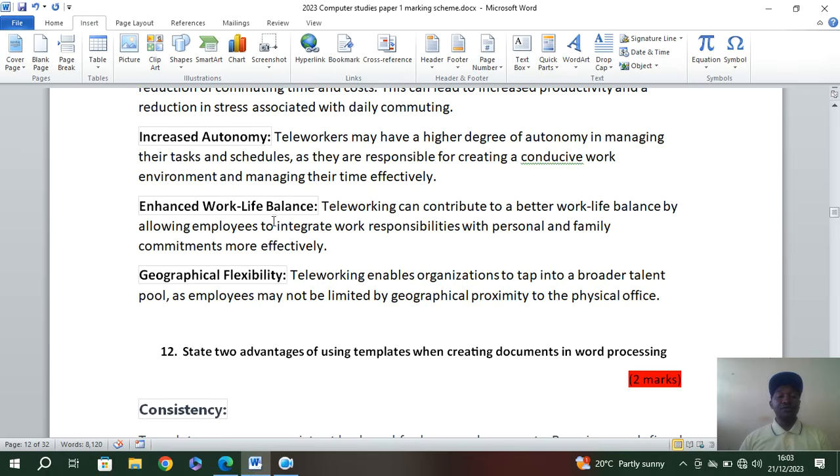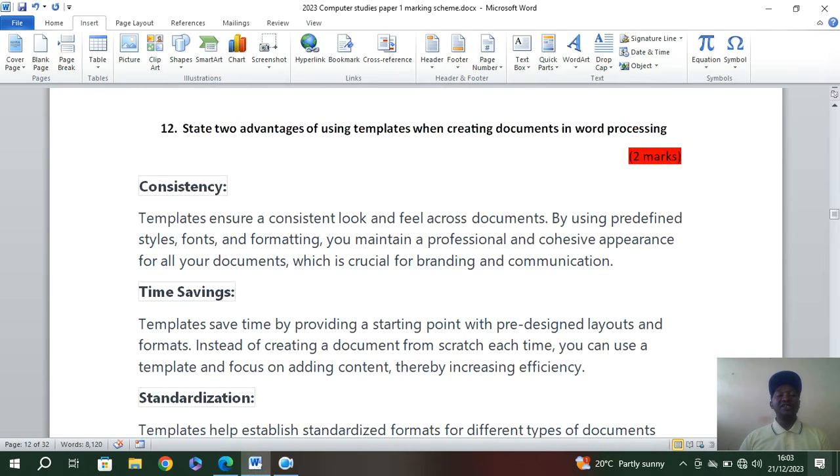So, number 1 is consistency. Templates ensure a consistent look and feel across documents. By using predefined styles, that is a template, a template is a predefined style, fonts and formatting, you maintain a professional and cohesive appearance for all your documents, which is crucial for branding and communication. So it maintains consistency.